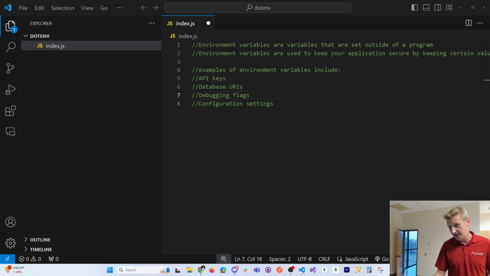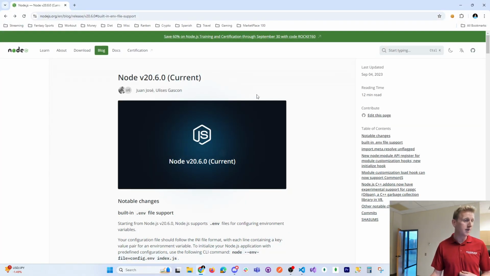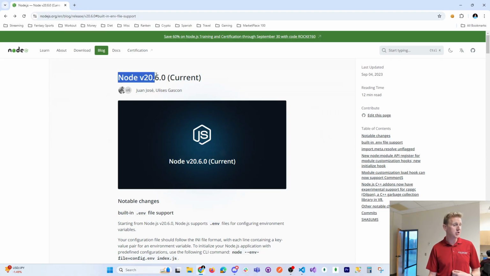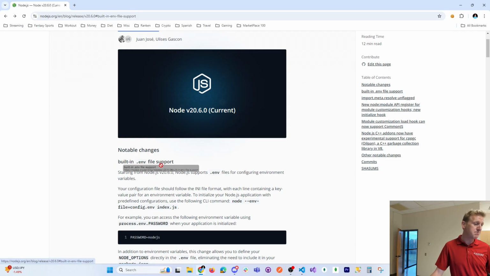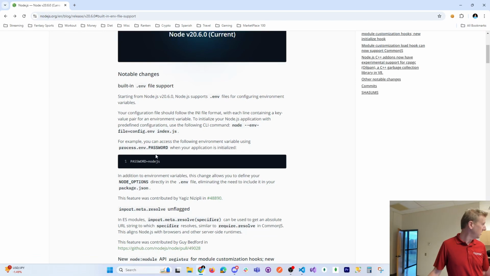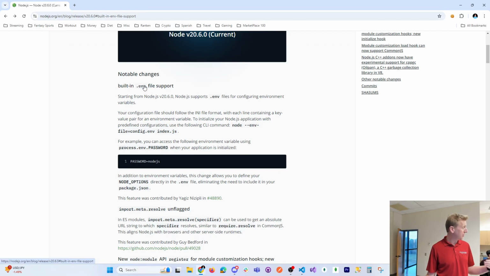That has changed. As of last fall, Node version 20.6 was released. I remember reading about this, but I just didn't bring it into the class until now. Now there's actually built-in env support. So we don't even need the .env package anymore. We can just work with .env files built into Node, and I'm going to show you how to do that.